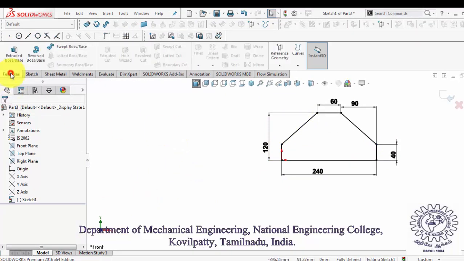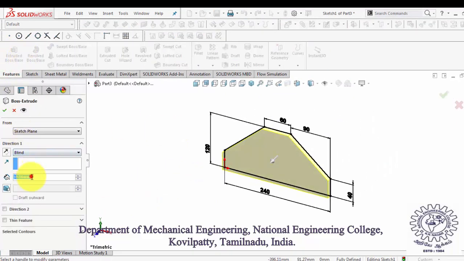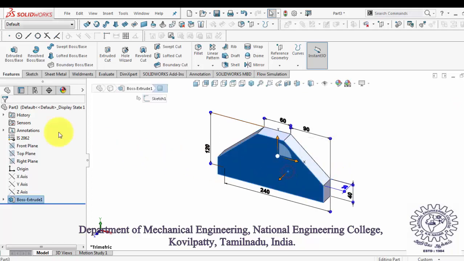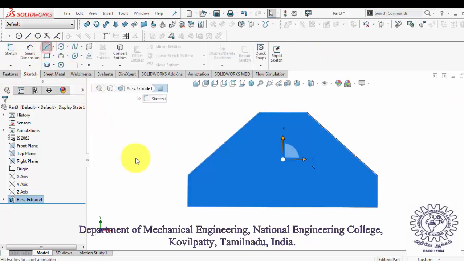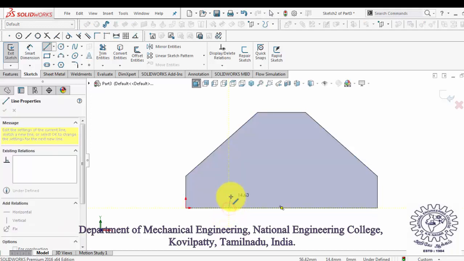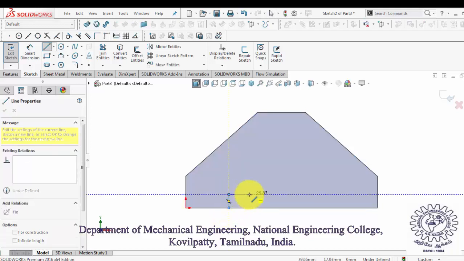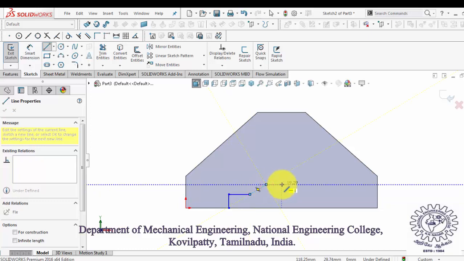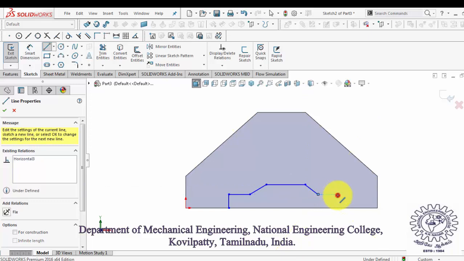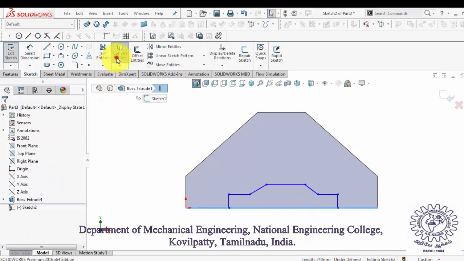Once the sketch is fully defined, select features. In that, select extruded boss and specify the depth to be 30 mm as per the manual. Then select the face of the part and give sketch. Select the line command and draw the outline of the sketch at the base of the part. Then specify its dimensions using Smart Dimension command.